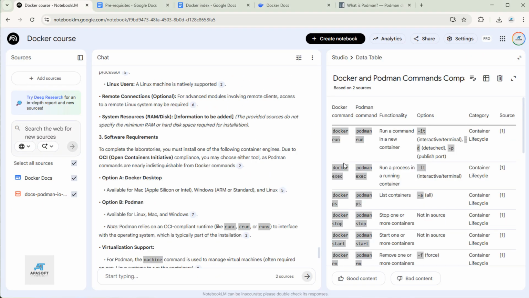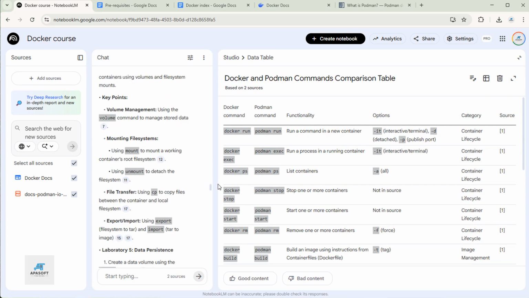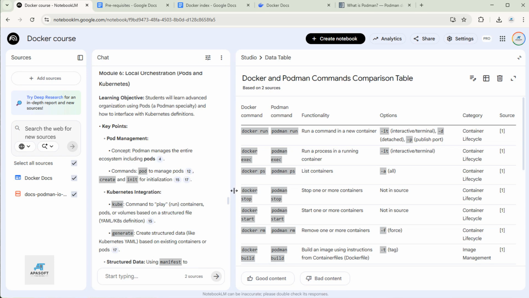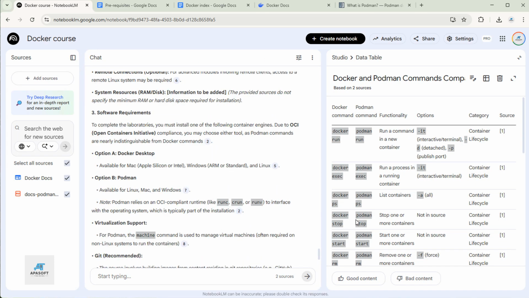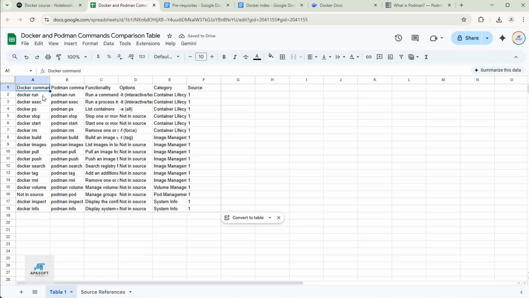Well, once I've finished, if I open it, you'll see that it has indeed created a table with all the Docker and Podman commands. In this case, they're practically the same, but I've included it as an example to show you the possibilities. In this case, I can export it to Google Sheets, so my table is saved in my Google Drive with all the commands and options. As I said, this is just an example that you can then customize to your liking.